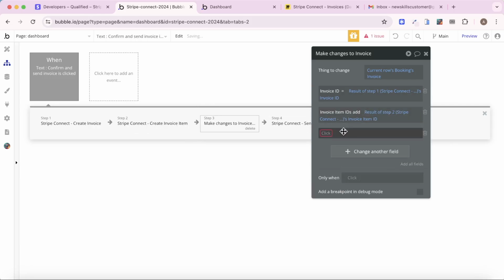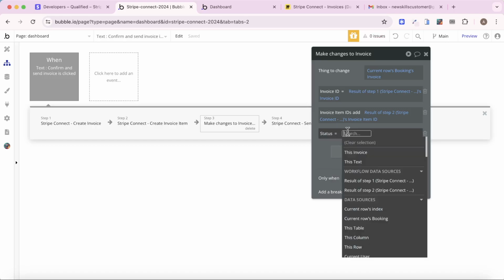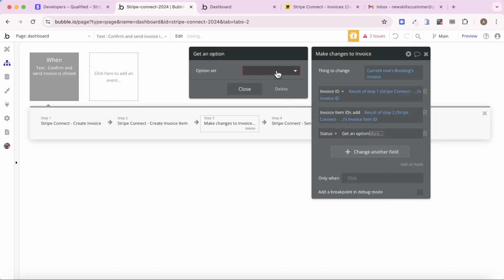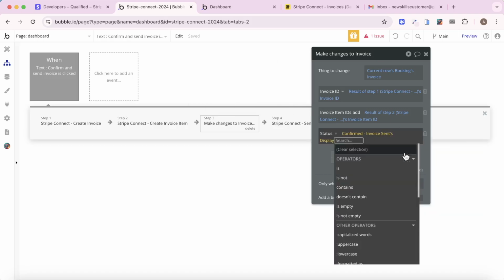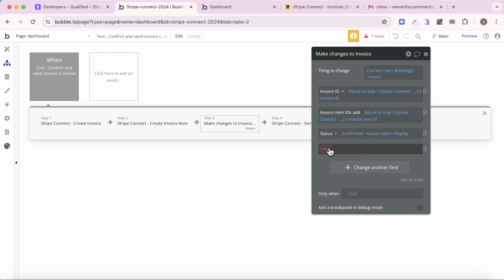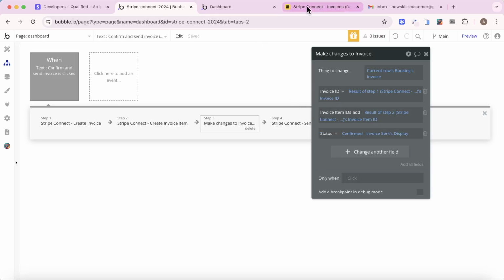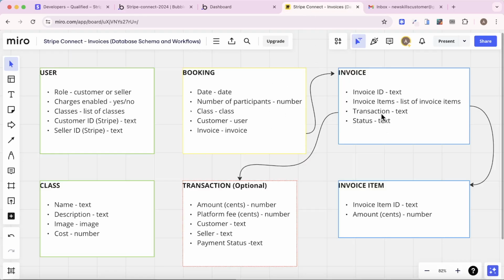So again, we're generating an ID when we create an invoice item and going to add that ID to our list. Status, we're actually going to change to, get an option, invoice status is equal to confirmed invoice sent, because again, remember, the instructor has confirmed they want to take this booking and they're going to send the invoice. And we're going to get display. And then finally, transaction, we're not going to add that in right now. We're going to leave that blank. So that's our invoice taken care of.